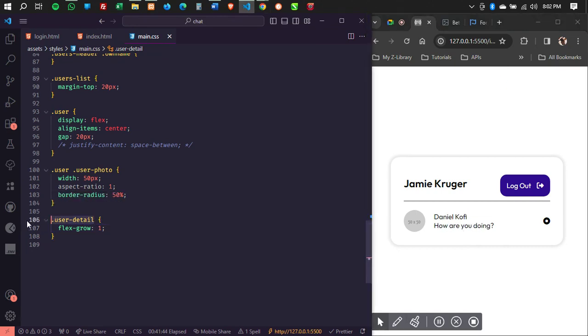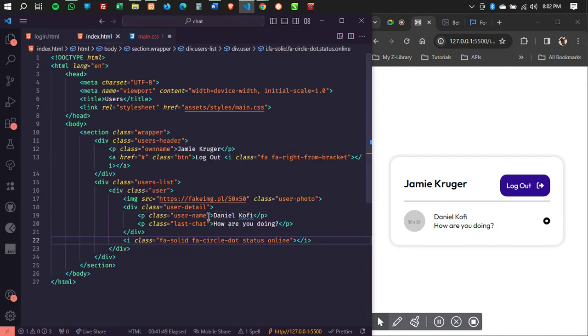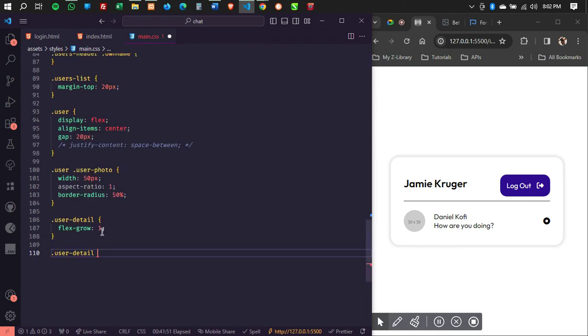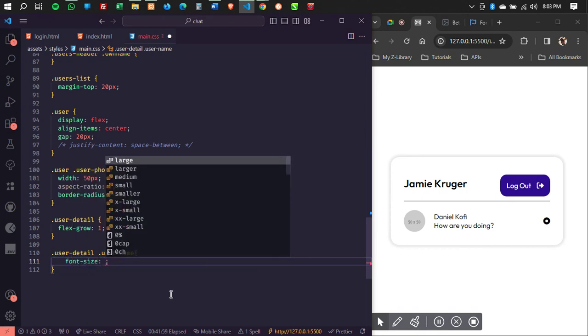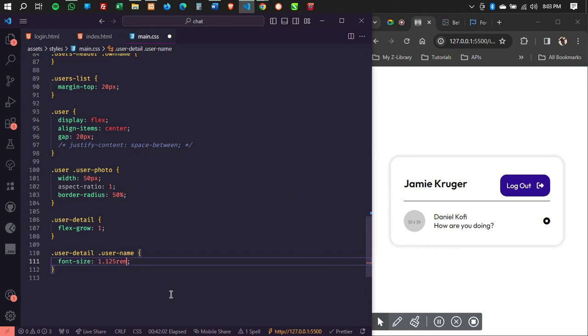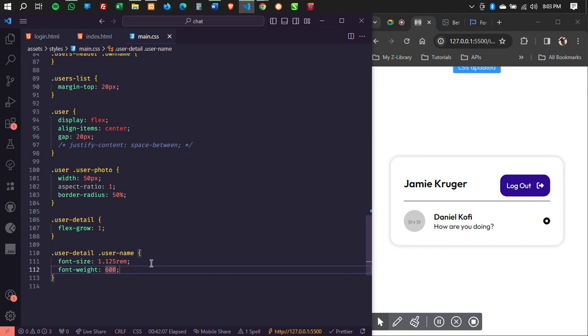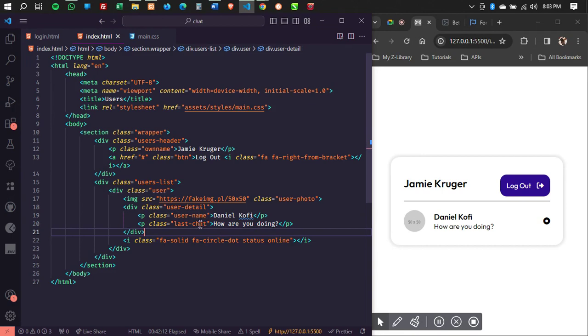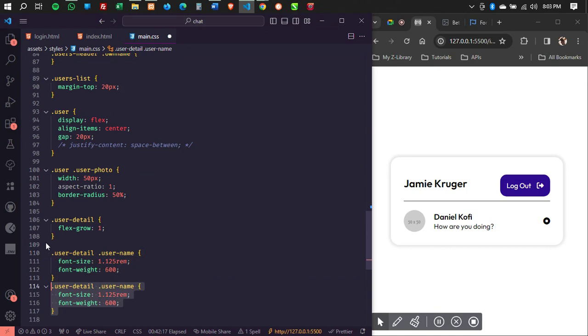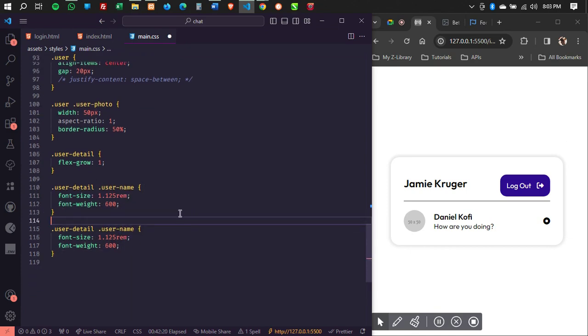Then I could go to user detail, and under user detail I have user-name. Right, so that username. I'll give it a font size of 1.05 rem. Then I'll give it a font weight of 600. All right, that looks a little thick. And then I could now go back and select the last chat. And I believe you guys can see where we are driving towards.